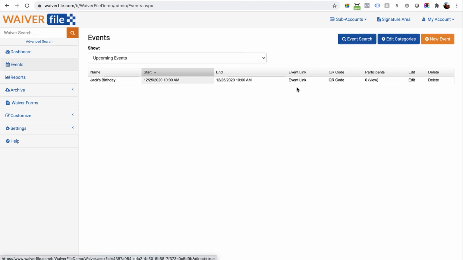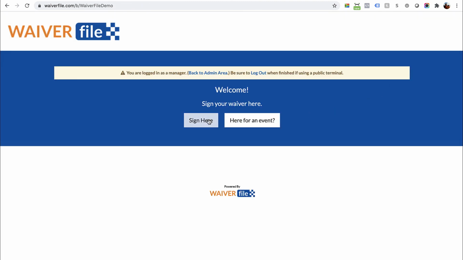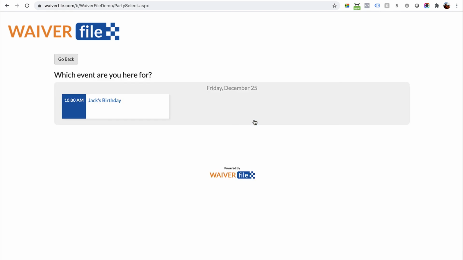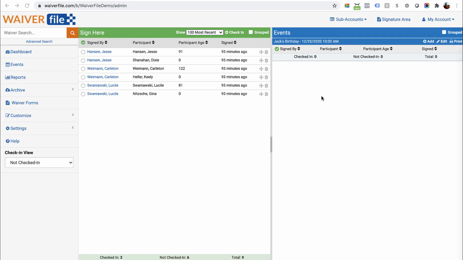You can copy the direct link to this event right here in the list, or just go back to your main signature area, and you'll see that a new button has appeared here for an event. You'll see all the upcoming events are listed. When customers sign, they'll be grouped in the dashboard instead of all mixed into one big list.